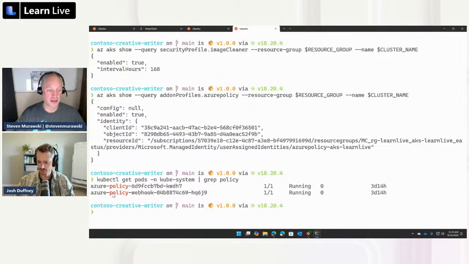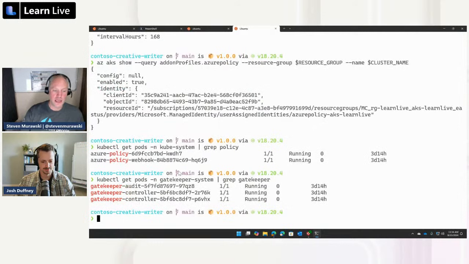And so we can see that we have pods that are getting and evaluating those policies. And then you mentioned Gatekeeper a minute ago. We also have Gatekeeper up and running by default inside of our AKS Automatic cluster. So it's ready to receive those policies, and you've worked on some of the tooling underneath that allows those policies to actually be evaluated. So that's cool.